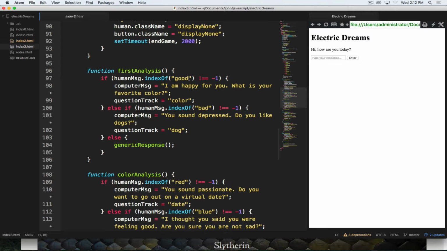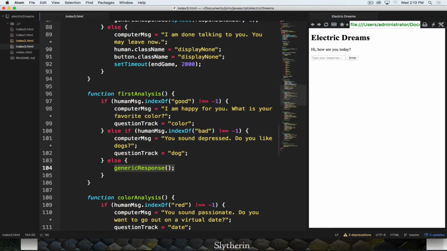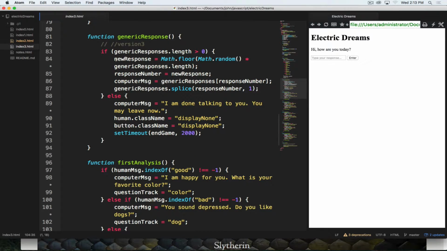So when I go into first analysis, it's going to analyze the input from the player, and it looks to see, did their answer have the word good in it, or did the answer have the word bad in it? If it did not have one of those two words, it's going to then call the generic response function. And we'll go back into the rest of first analysis in a moment.